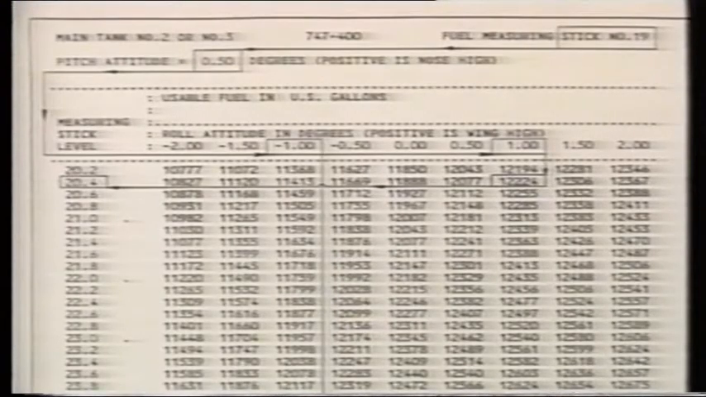Fuel levels can be determined by using the fuel measuring sticks. They are located in lower skin access panels of the wing and horizontal stabilizer. Tables convert these readings to total fuel on board.